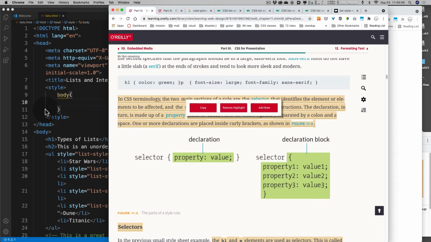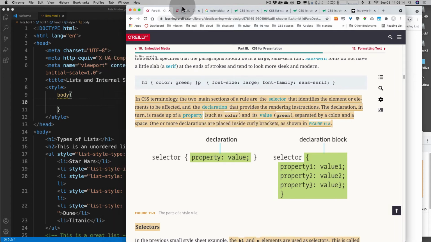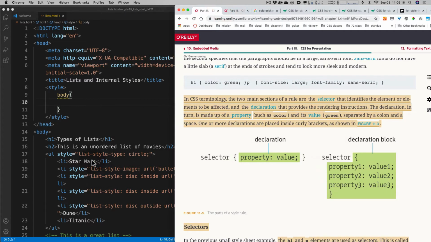And then you've got these curly braces. We got our curly braces there. We don't have anything in them yet. But then you have what's called the declaration, which I think I mentioned down here. And the declaration is made up of a property and a value. So far, we've already done some of that. List style type is a property. The value is circle. So that's separated by a colon, right? And then at the end, you put a semicolon.